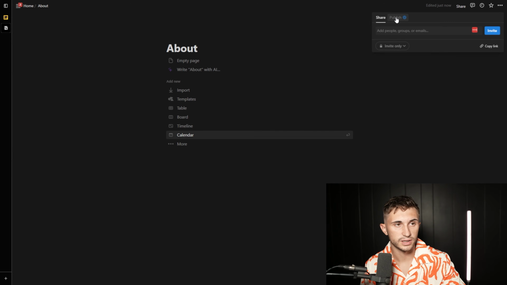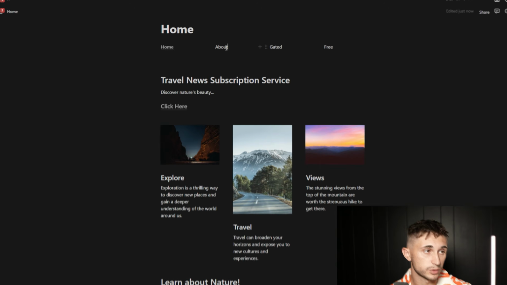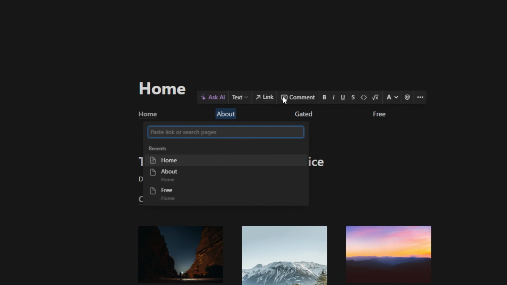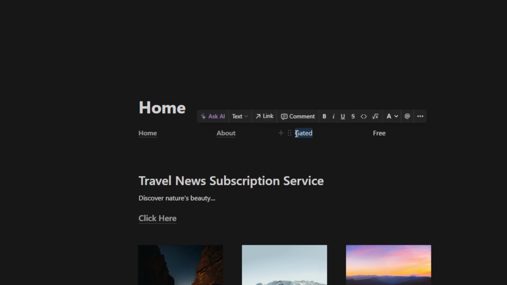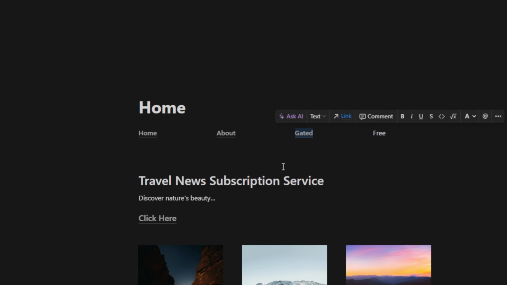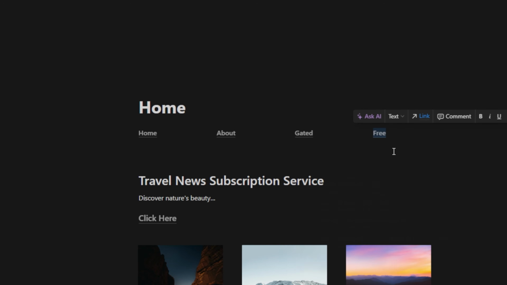I'm going to hit share, and we'll go publish, copy link, then we'll go back to home here, and we're just going to paste it for each one. So that was for about, so I'm going to link it. And then here for gated, if I hit link, I should be able to just type gated actually, and it should link to it. And then here I could link and I can type free and it should link to it. Okay, so that should be linked up now.